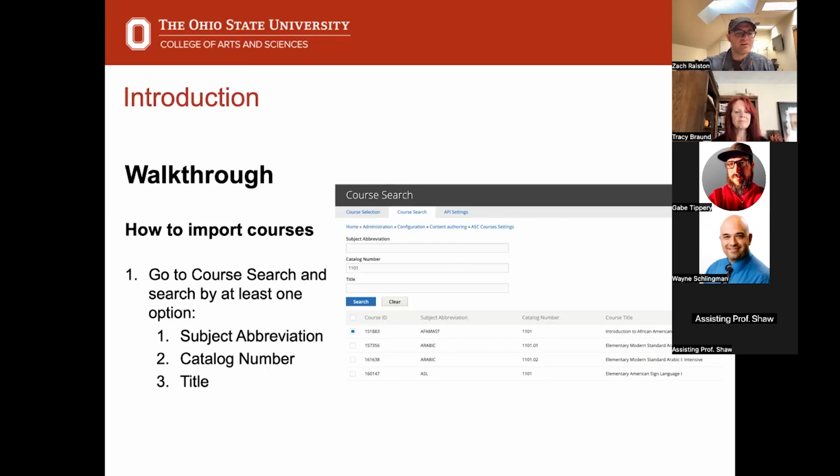When you're importing a course, it's usually reaching from some kind of database to pull up all these particular courses. It's always going to be this middle tab here when you want to import a course, this course search one. When you get here, to the right there are a few different fields, like subject abbreviation, catalog number, and title. You need to fill out at least one of those fields to get this function to work.